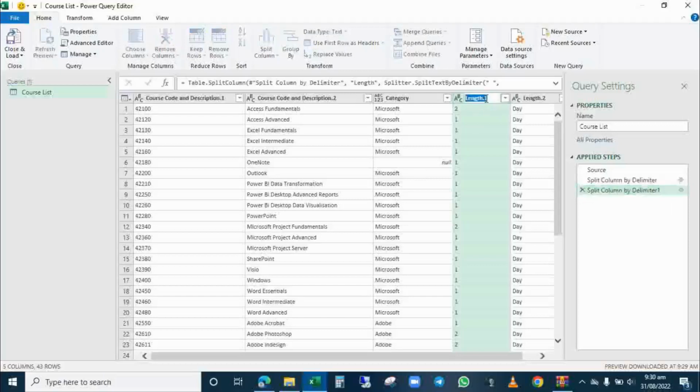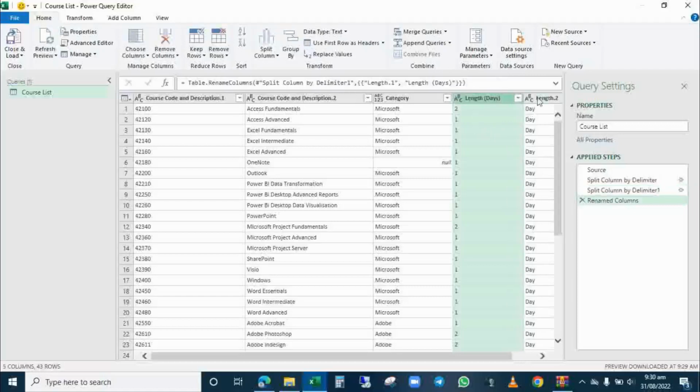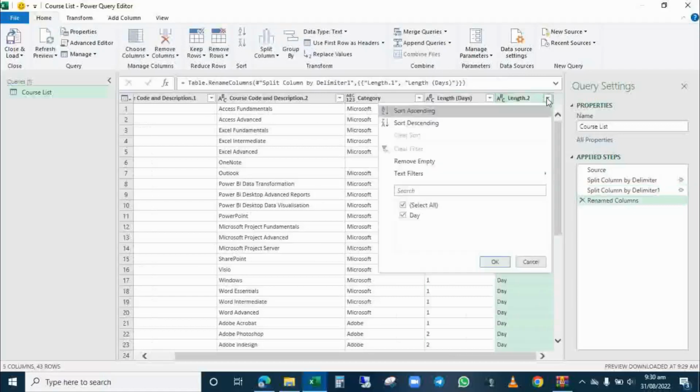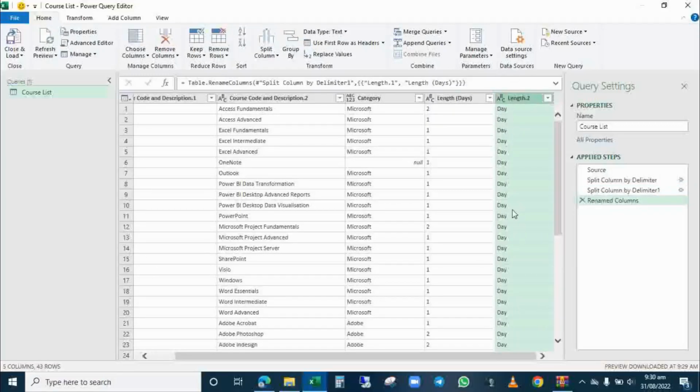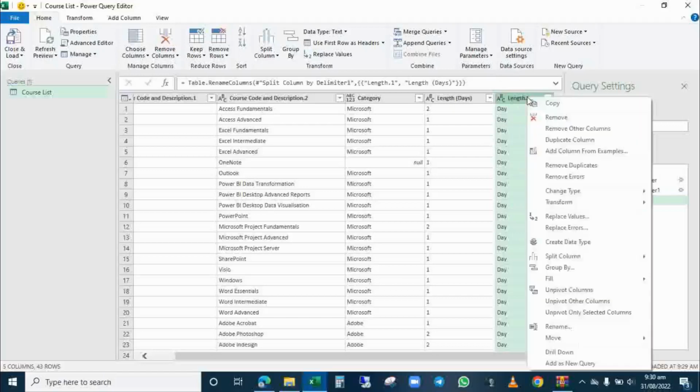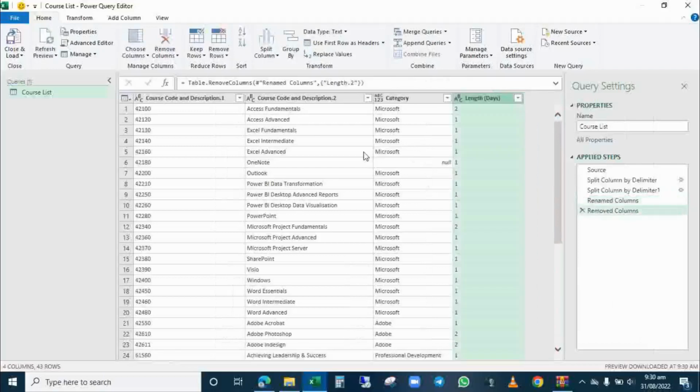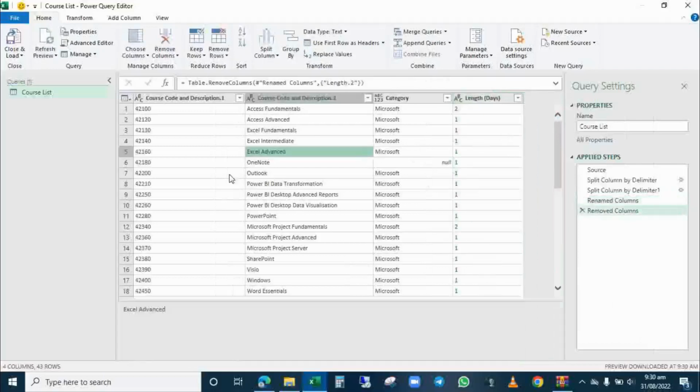Now I need to edit the header and write length in brackets date, and I hit enter. Then for this, since it's the same all through, if you click the drop down, you see that it's just the unique text there. I'm going to right click and click remove. So I remove that column. So the columns I have are this, and my steps: split column twice, rename the column, and remove the column.